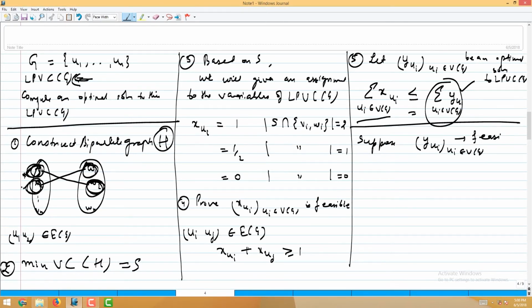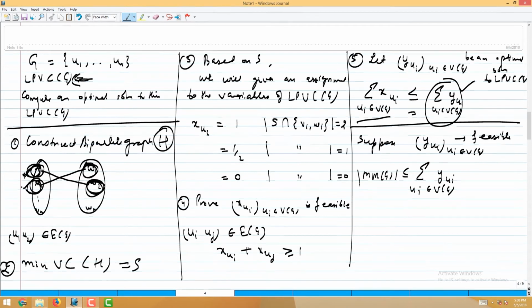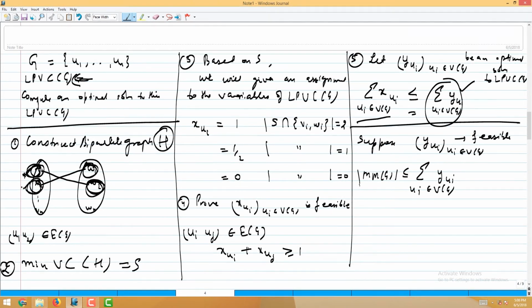Forget optimal, suppose I give you any feasible solution to the LP. Is there a relation between any feasible solution to the LP and a maximum matching in the graph? So what I'm saying is, suppose this was a feasible solution to the LP. Just feasible, I'm not saying optimal, okay? Of course, it will hold for optimal also, because any optimal solution is feasible. But if it was any feasible solution, then what can I say about this value with respect to the maximum matching in the graph?